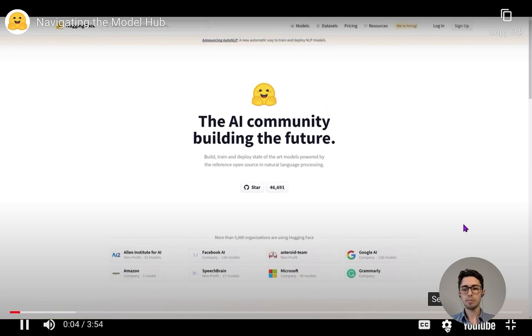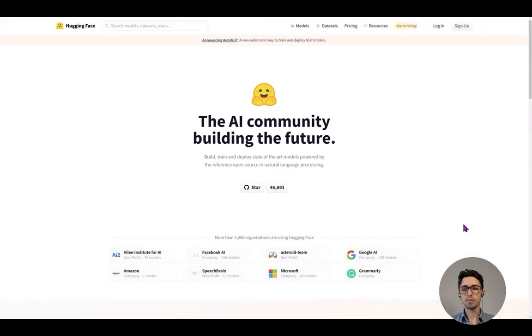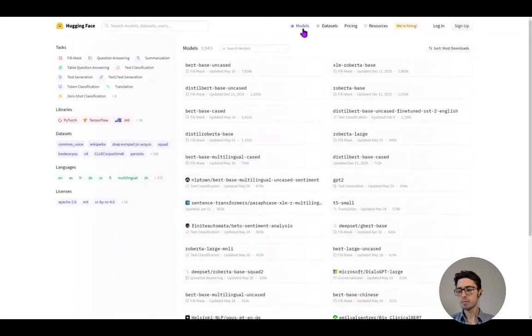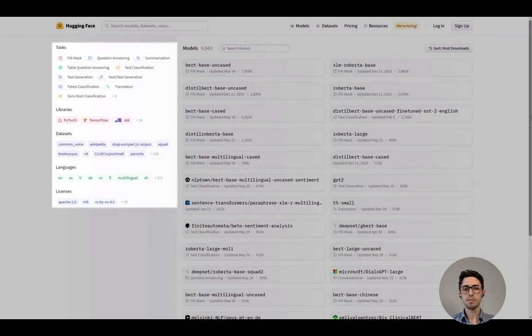In this video, we're going to go over the Hugging Face Model Hub navigation. This is the huggingface.co landing page. To access the Model Hub, click on the Models tab in the upper right corner. You should be facing this web interface, which can be split into several parts. On the left, you'll find categories, which you can use to tailor your model search. The first category is the tasks.